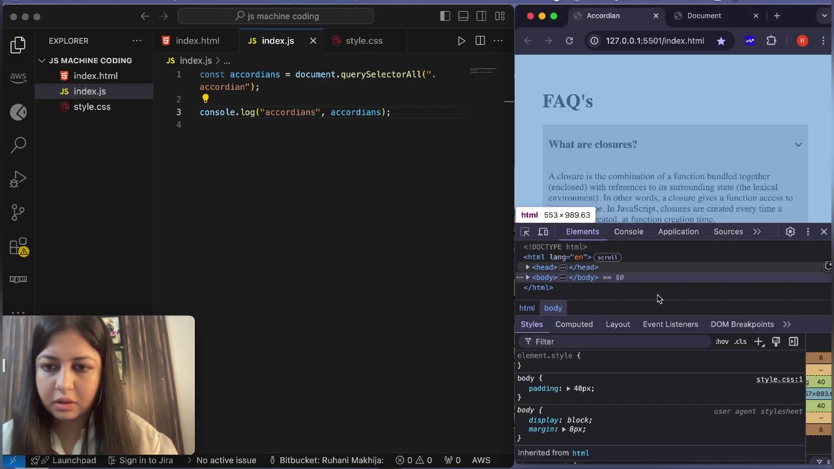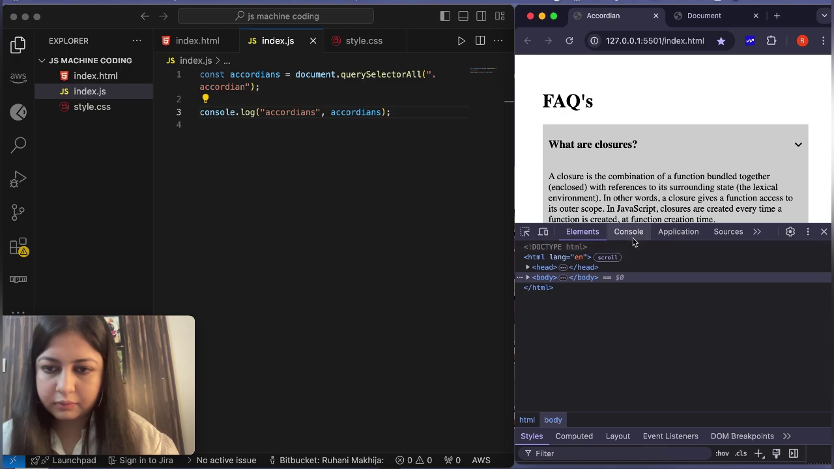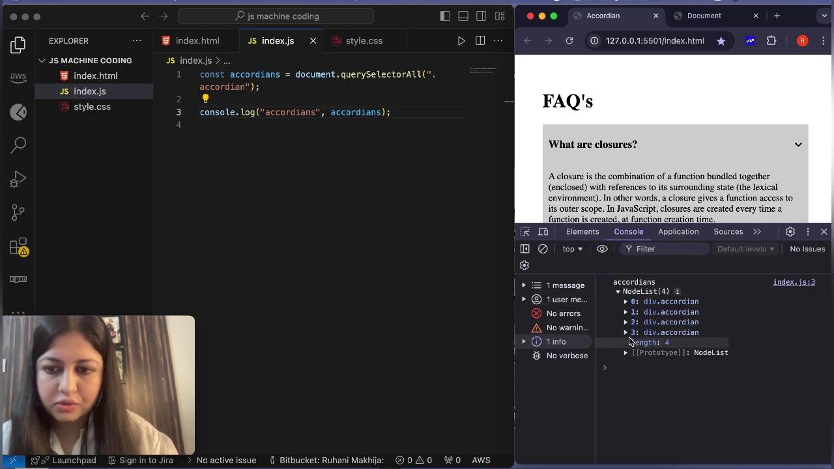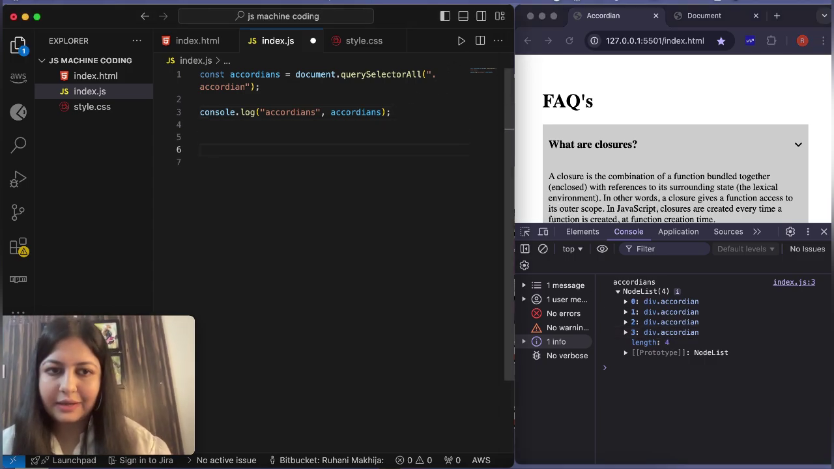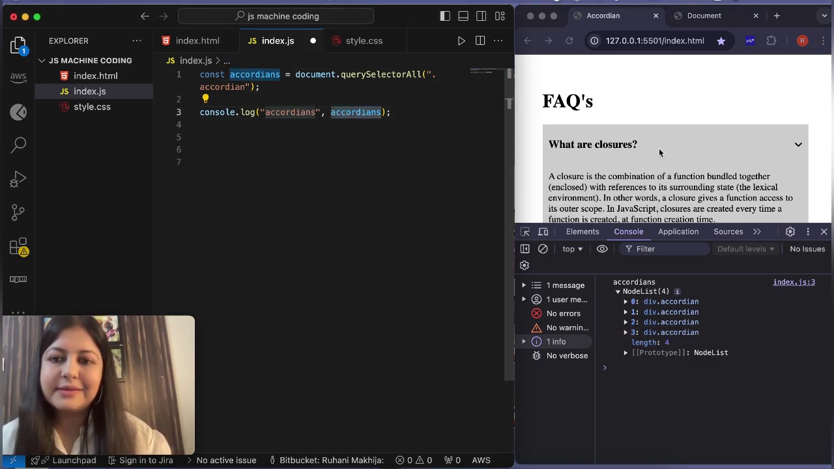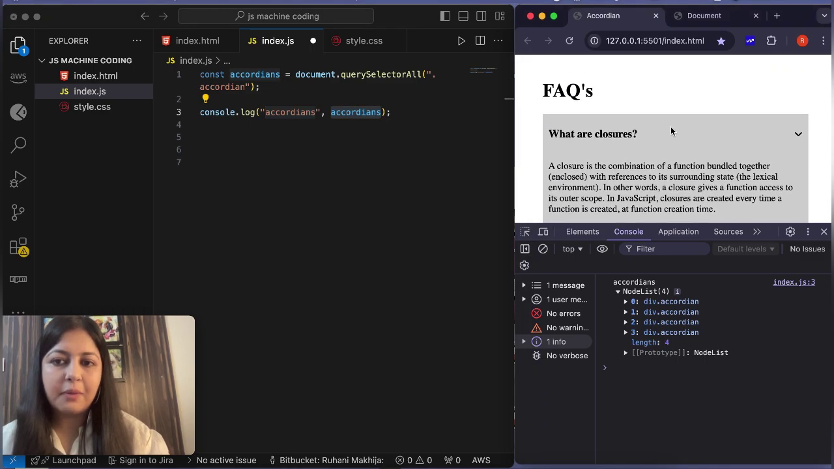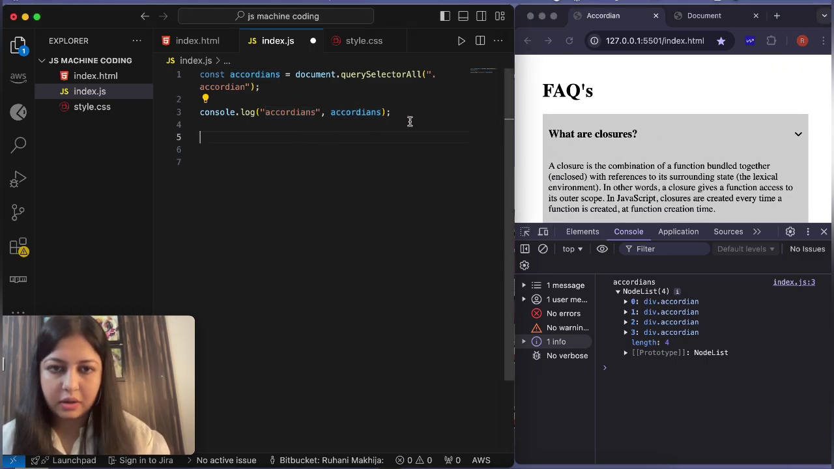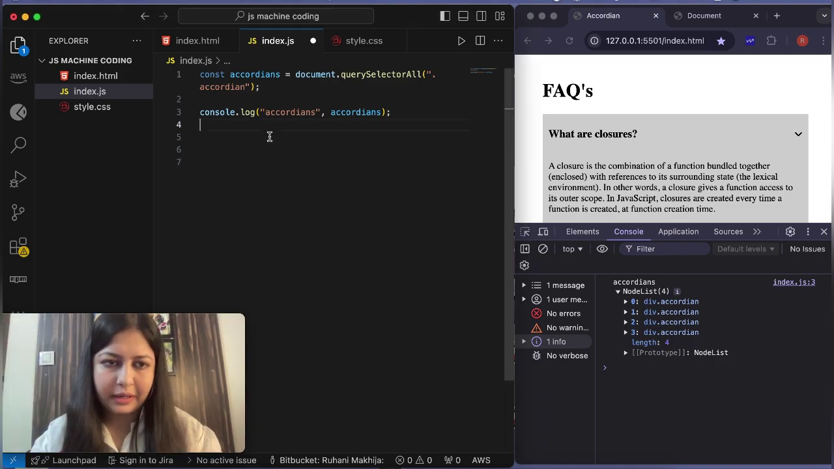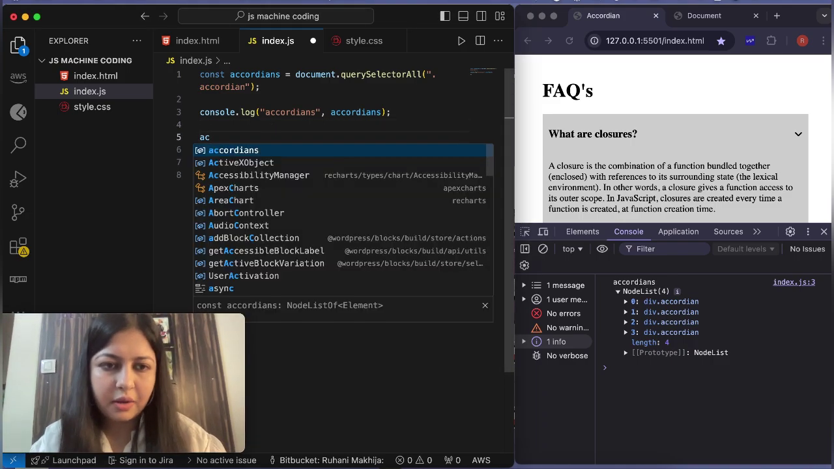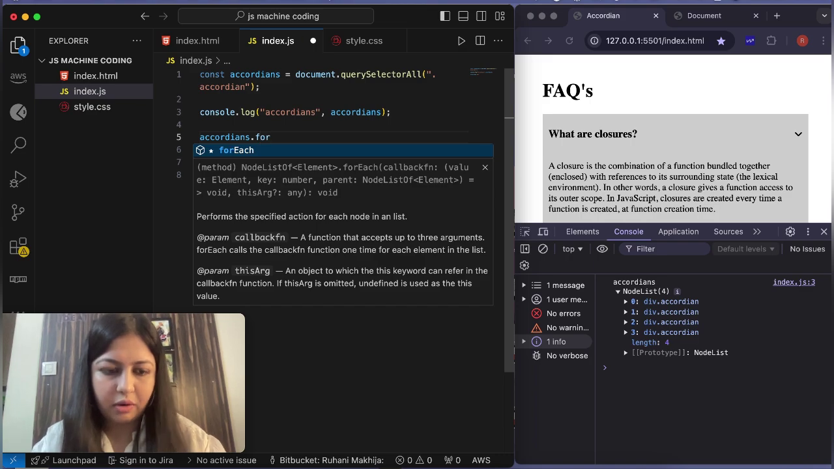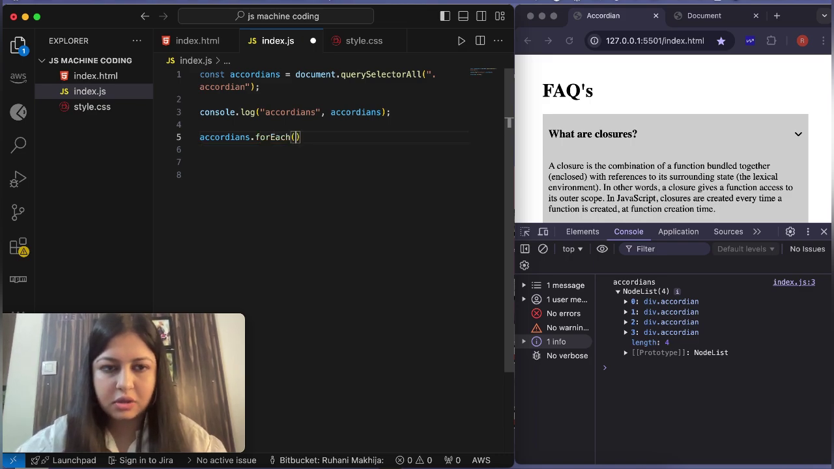Let me open the console. Yeah, so see, we got the list of all particular accordions in this. So we can actually loop through the accordions and apply a particular logic in each accordion. How to loop? There are different ways to loop, right? For this, probably we can loop with the help of forEach.